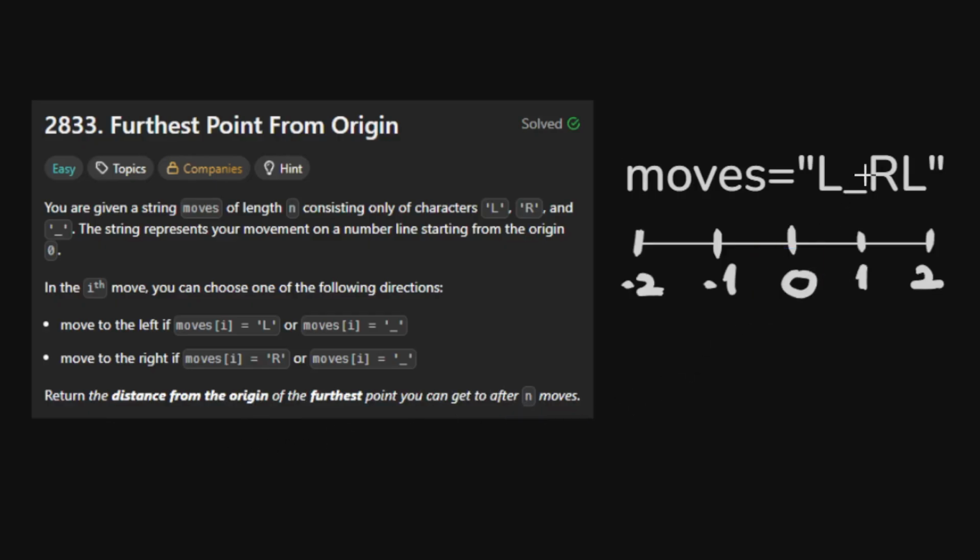And here the optimal solution is to use left here. So if we do the same process, we start here, first we have left, we are here, then we use left here, so we are here, then we have right, so we are here, finally we have left, so we are here. Now we are 2 steps away from the origin, so this is the result, 2.